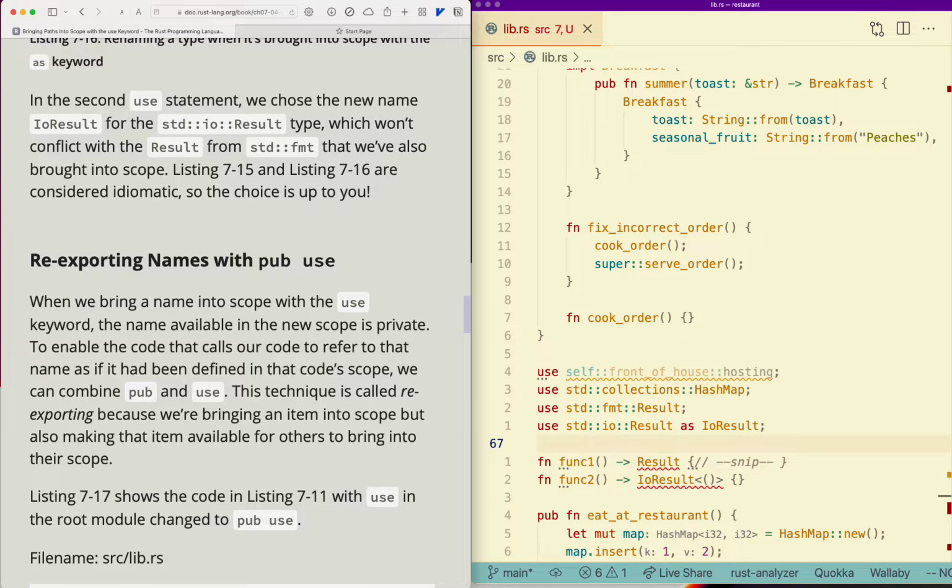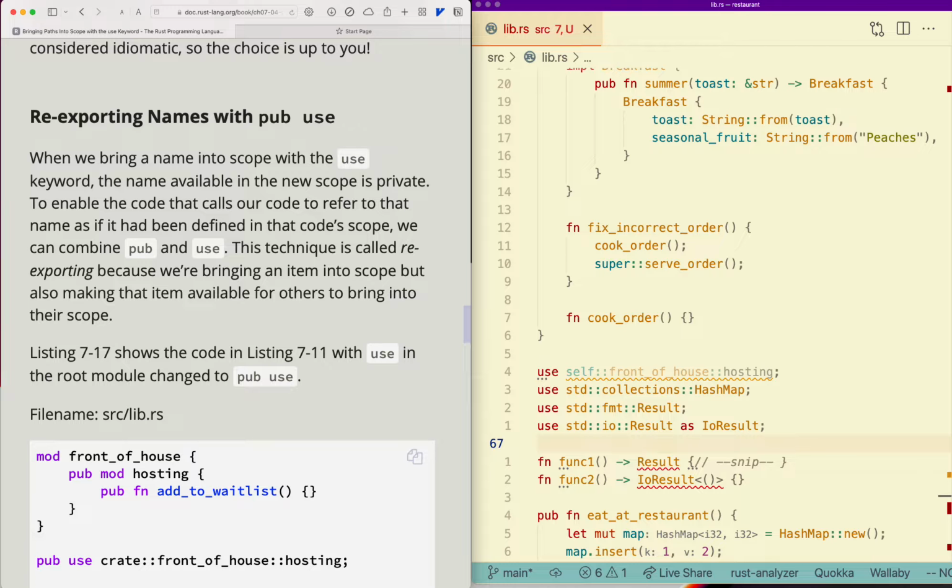In the second use statement, we chose the new name IoResult for the std::io::Result type, which won't conflict with the Result from std::fmt that we've also brought into scope. Listing 7-15 and 7-16 are considered idiomatic, so the choice is up to you.